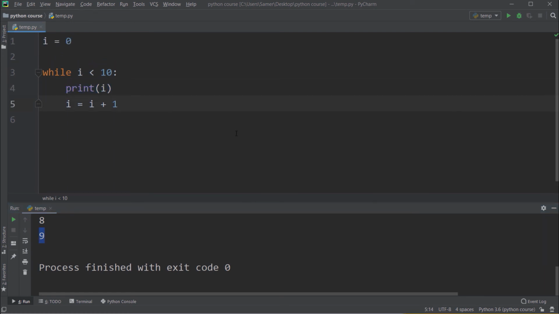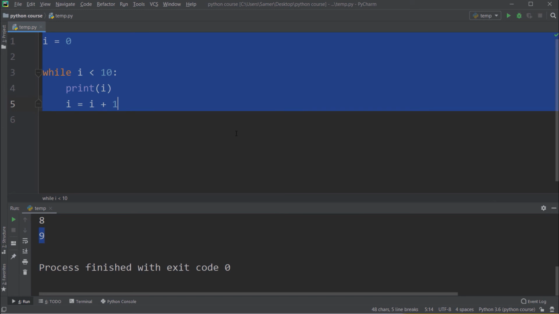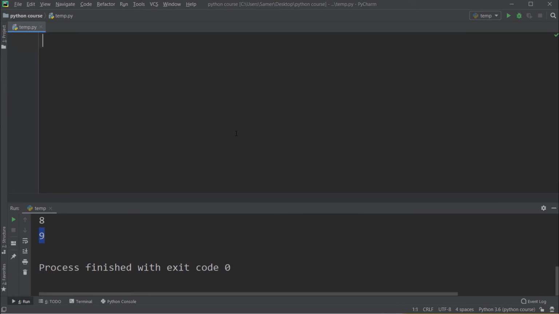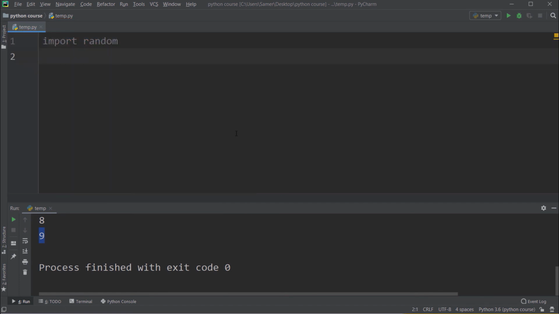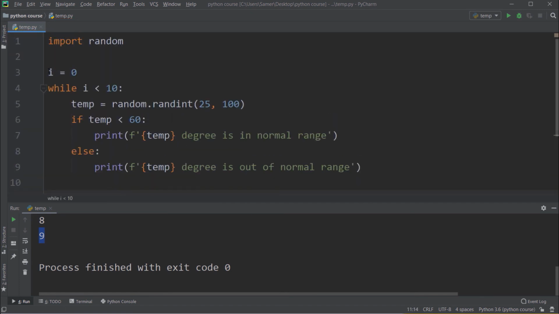The second example that I want to show you will help you understand the idea of while better. First of all, I'm going to import the random module and then I will print this code. First of all, I will define a variable i equal to 0 and here I am going to assume that I have a temperature sensor and this sensor gives me the temperature value. So as long as the temperature value is lower than 60, I will print this statement: degree is in normal range. But once the temperature is above this value, I will print temperature degree is out of normal range.